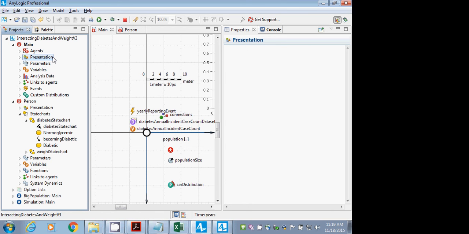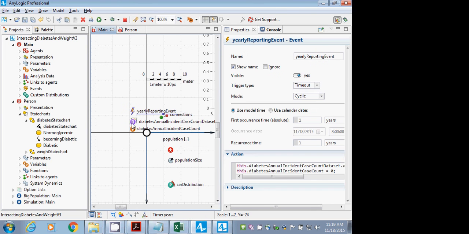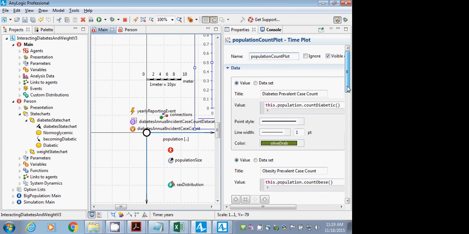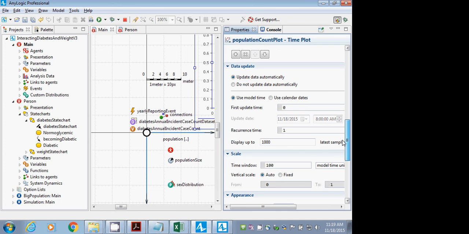And so AnyLogic provides you, whether it's with this data set or whether it's with a chart. You notice for this data set it says keep up to. With the chart, this time plot, there was a similar thing here, display up to 1,000 samples. Basically, it doesn't want to be saving away values you don't care about. So it provides you a way, very helpfully, I think, of saying, how far back do you care? And, in some cases you might say only 10, right?